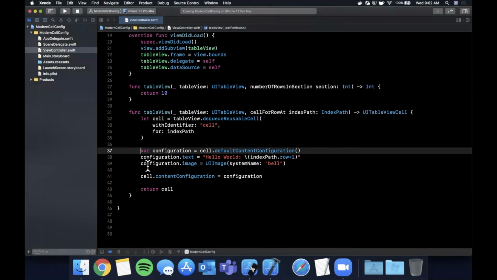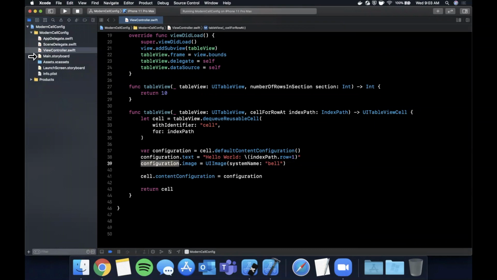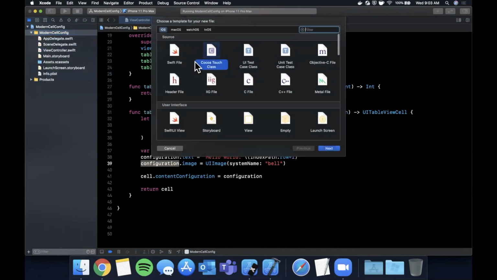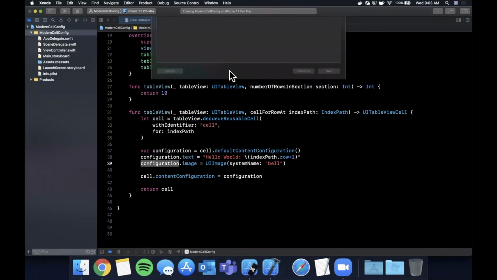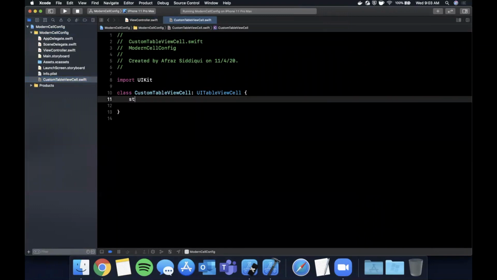So let's take a look at how the cell configuration business makes our life simple. What we're going to actually do is create a custom subclass of a table view cell, because generally we don't really use the default cell. People like to create their own cells. So we're going to create a new Cocoa Touch class, and this is going to be a UI table view cell. I'm going to call this custom table view cell, just like that. Make sure it's Swift and go ahead and create it. We're not going to do anything too fancy on here with our own subviews, but we are going to look at one really important function.